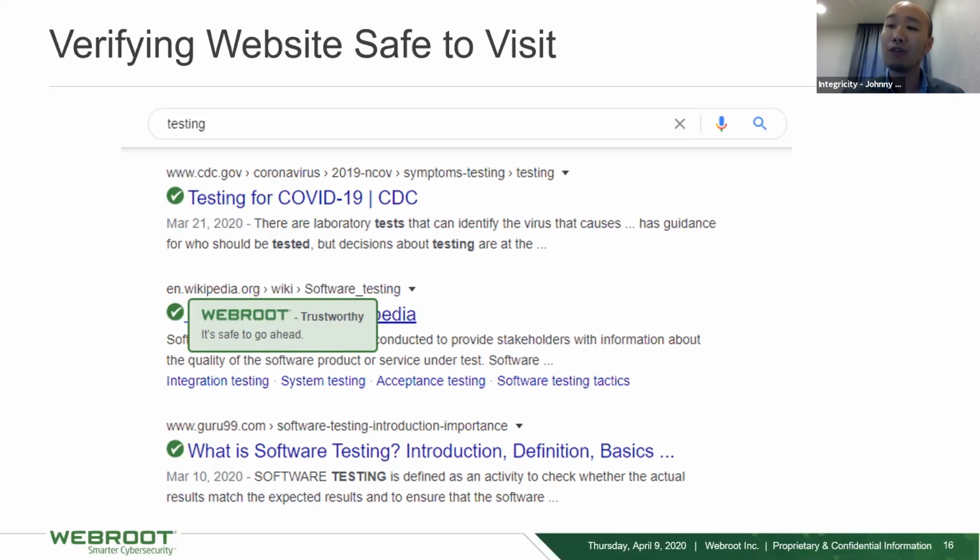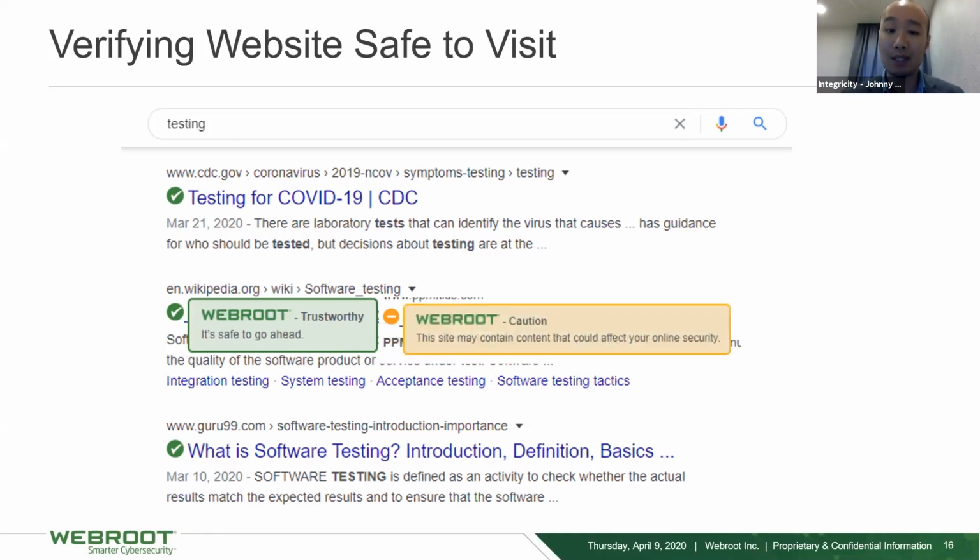So when you hover your mouse over there, it will actually tell you whether this site is trustworthy or not, right? If it's not trustworthy, you will get something like this. You'll get a message over here to tell you that this website contains something suspicious, and it might not be safe for you, right?